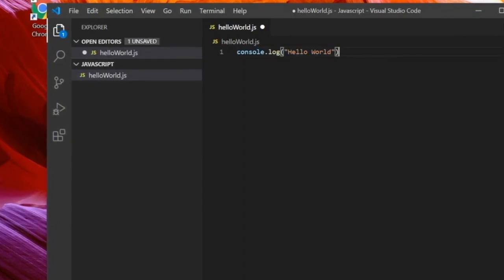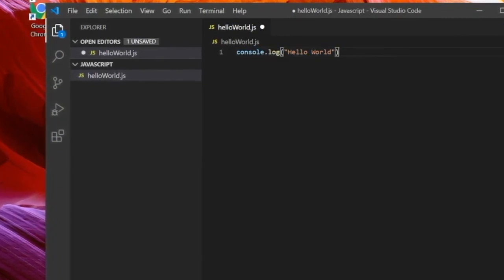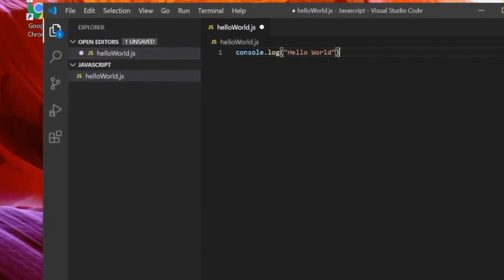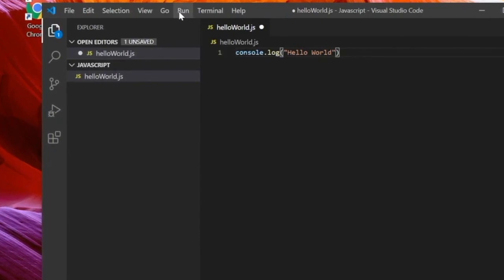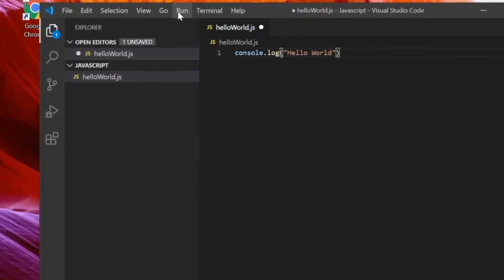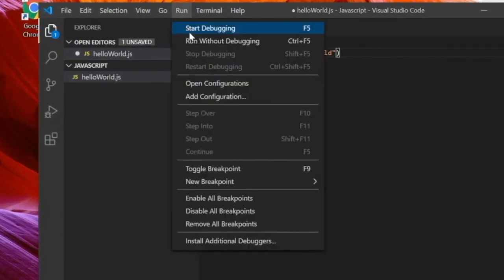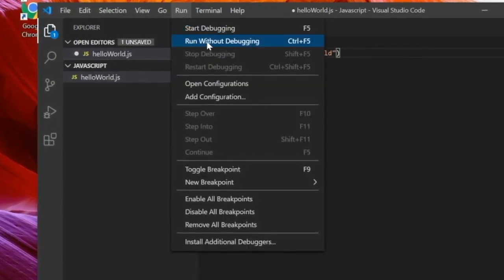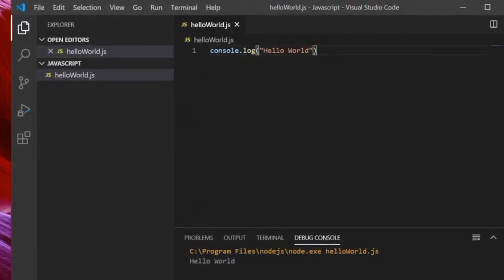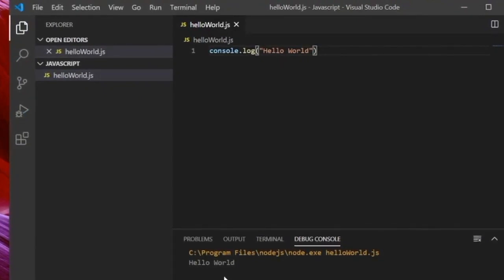So how do we do that in Visual Studio? What we need to do is go up and press this run button, and after we press run, we're going to run without debugging. When we do this, we can see at the bottom of the screen here, hello world pops up. So this program actually worked.